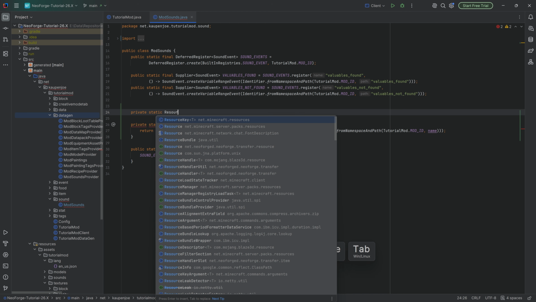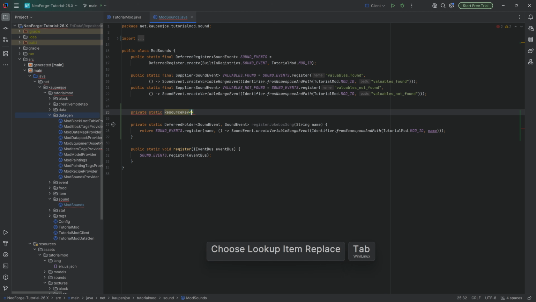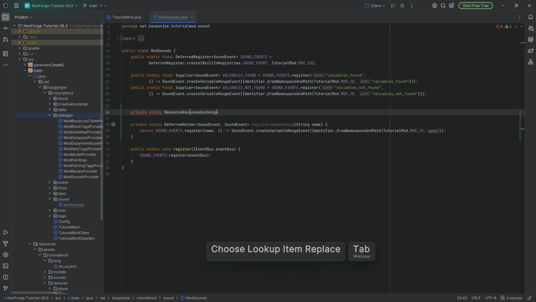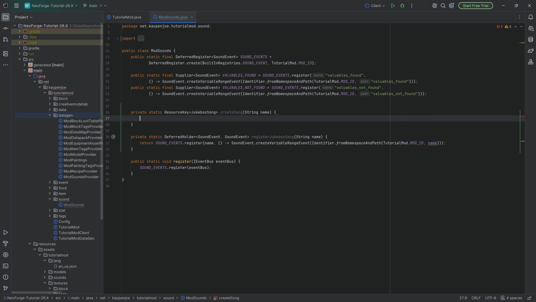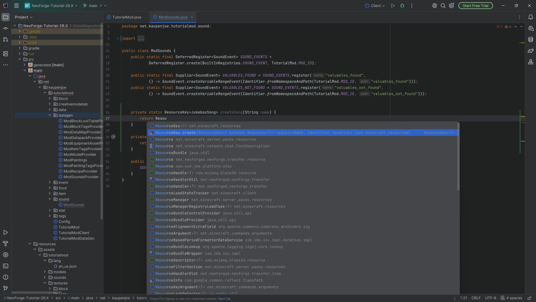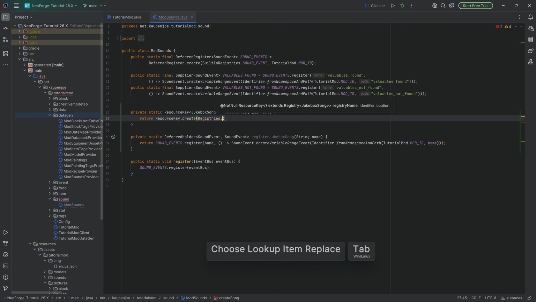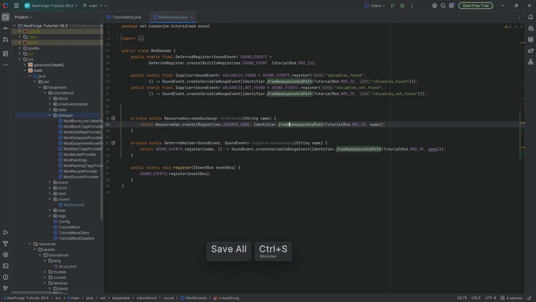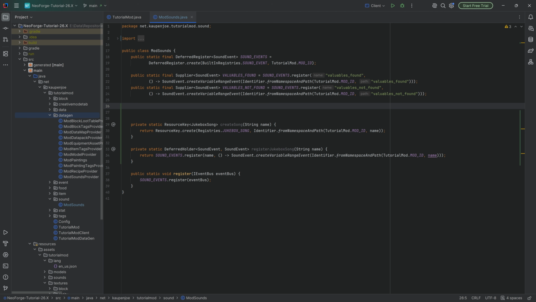We'll also have another method, and that is the private static resource key of type jukebox song, and that is the create song method with, once again, a string name parameter over here. We'll just return the resource key dot create, registries dot jukebox song, and then the second parameter is an identifier from namespace and path, and it successfully suggested the correct thing, namespace to the mod, and then the name. And for each jukebox song, or for each music disc, we need two different fields.